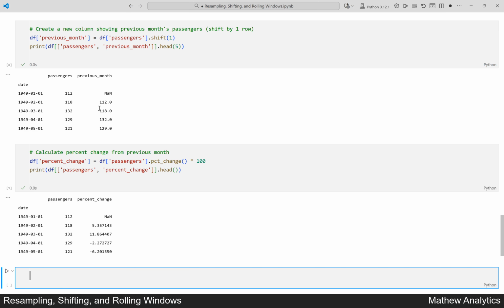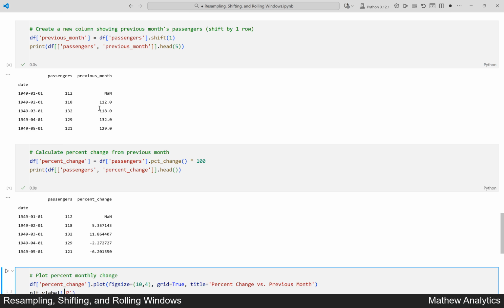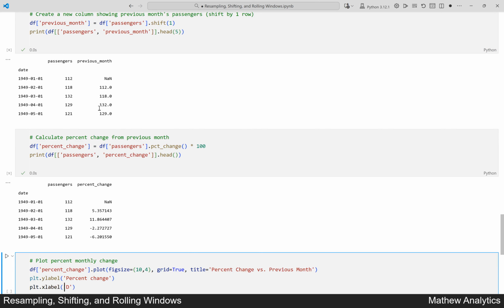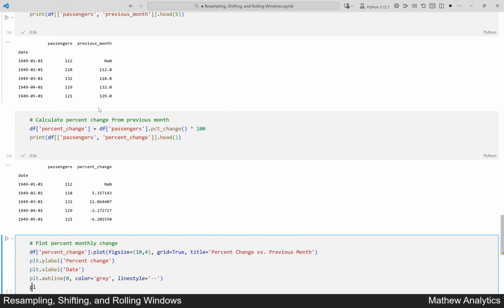Let us plot the percent changes as a line plot. The chart shows growth or drop compared to the previous month. The y-axis is percent change, and the zero line helps spot increases or decreases. The x-axis shows dates. The dashed line shows when there is no change. This makes it easy to see volatility or stable growth.